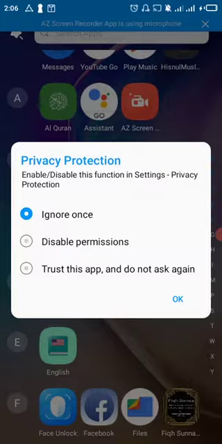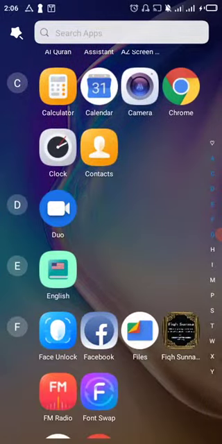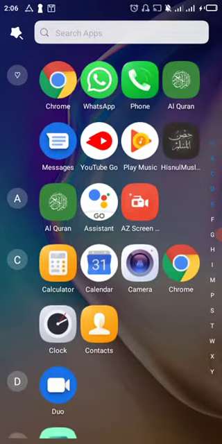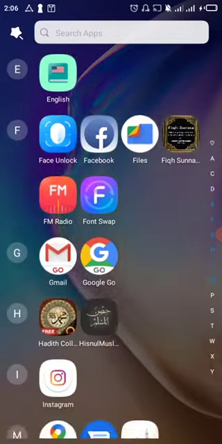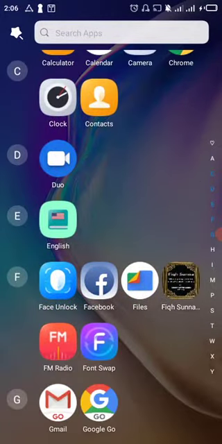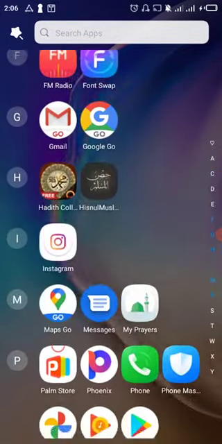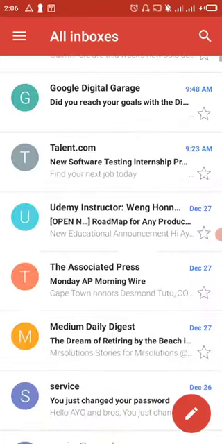Today I'll be showing you how you can send a message, how you can send information through your Gmail app. Normally, most Android phones come with the Gmail application. So go to the Gmail application and click on it. Still loading. Now we are on the Gmail platform.